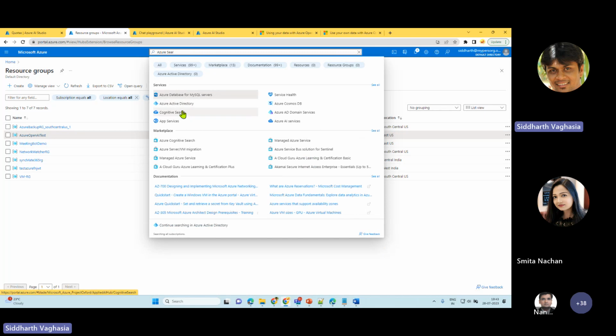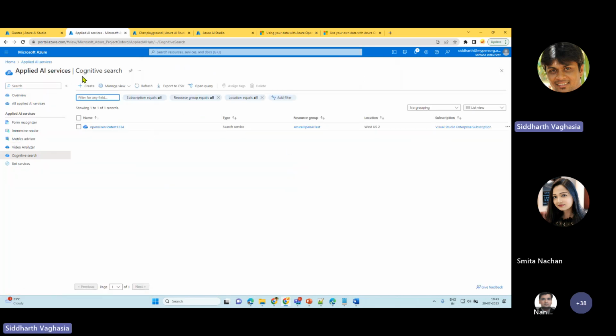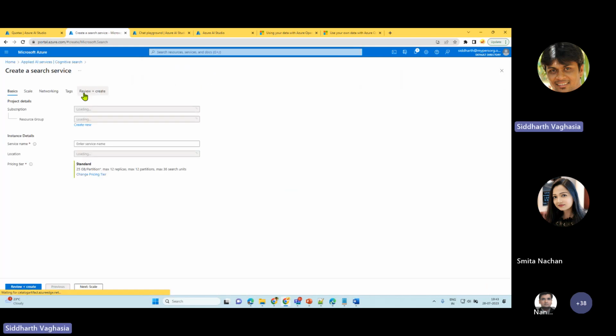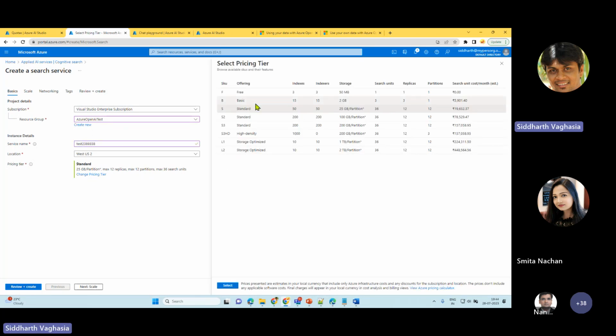Go to Azure, click on cognitive search, and click to create a new service. Select the subscription, select the group name, and put the test name. I'll just give some random name here. You have to select the pricing tier. As I was saying, the free tier won't work when you want to use it with Azure OpenAI. Otherwise, the free tier would work. But if you want to use it with Azure OpenAI, you have to use either basic or anything more than that.